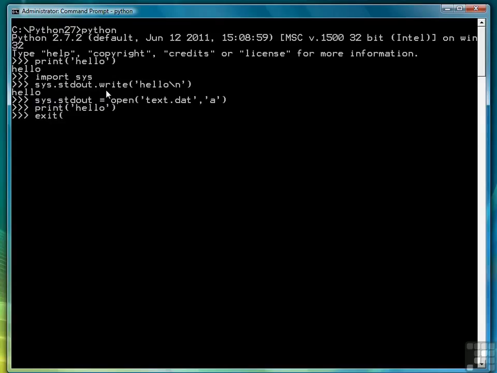And if we exit out of the shell and type out the file using the DOS command type, we'll see that our text hello went to the file instead of the screen. And every other time that we use the print command in that session, it would have sent that output to the file. Now, we close the session by typing exit.